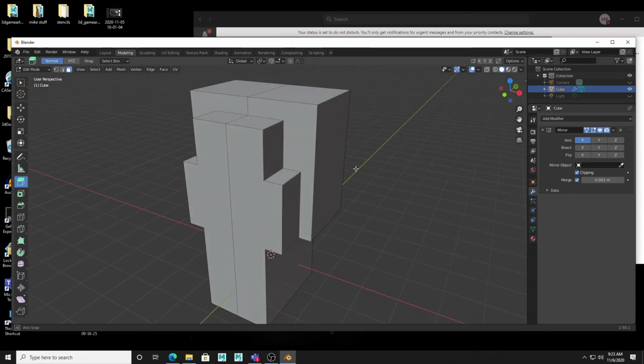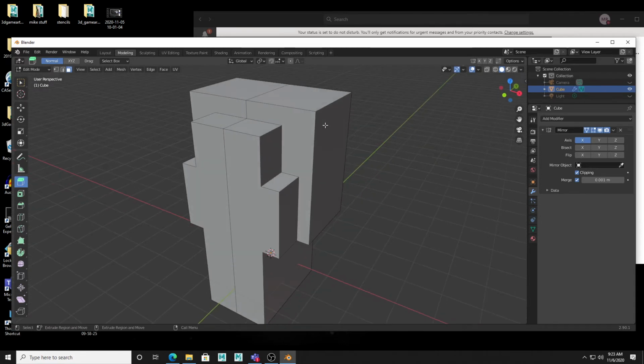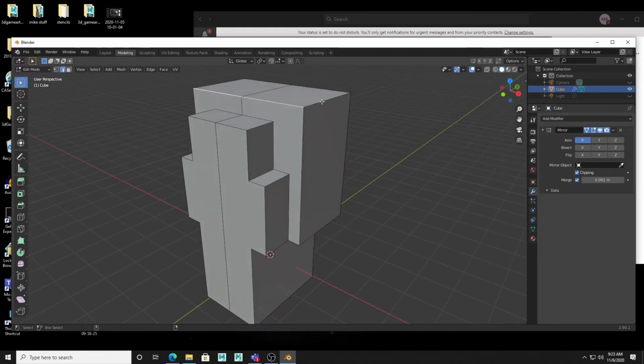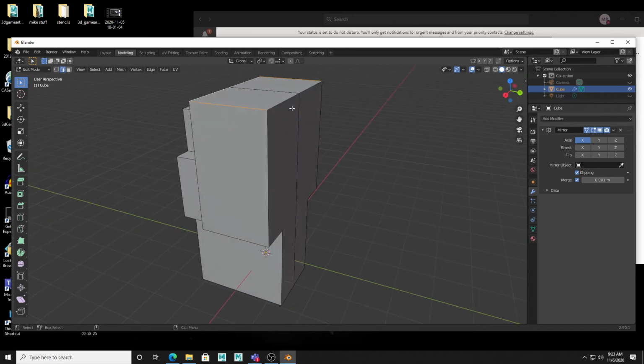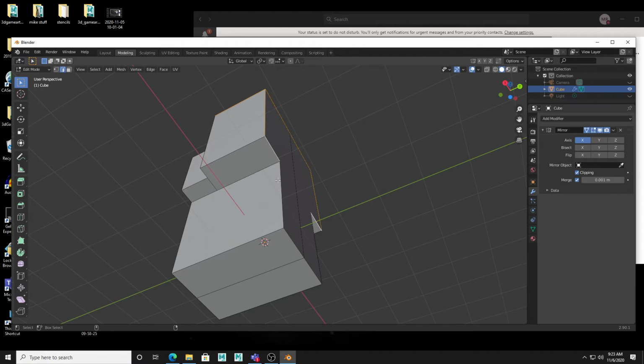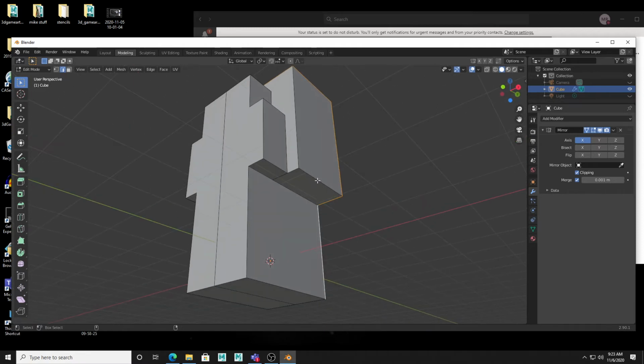Now in this case, I want to put some bevels on this. So I'm going to go to 2 for edge mode. And let's turn our extrude off though. So I'm just going to grab some edges here, kind of on our corners, right? Because that's usually where you want your bevels to be, is where you have corners.